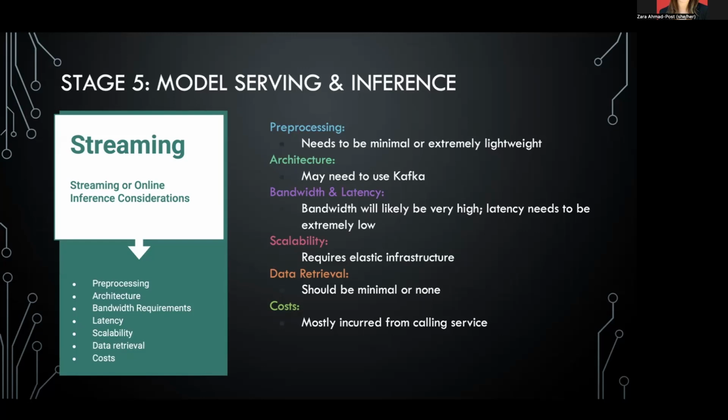For our architecture, we might need to use something like Kafka that can handle this streaming data. Bandwidth and latency need to be considered. For streaming data, bandwidth is often very high, and you need to make sure that your latency is as low as it can get, because you're doing kind of real-time, lightning quick inference. Next is scalability. So is your streaming inference system going to require any kind of elasticity?